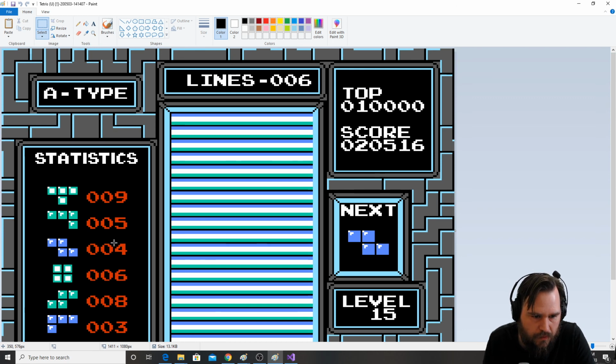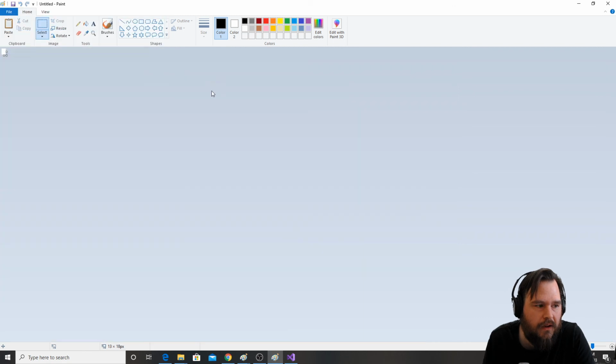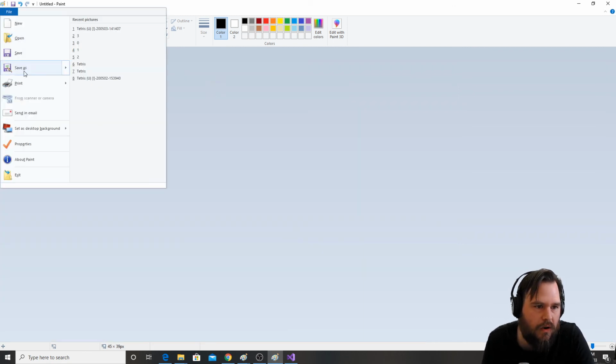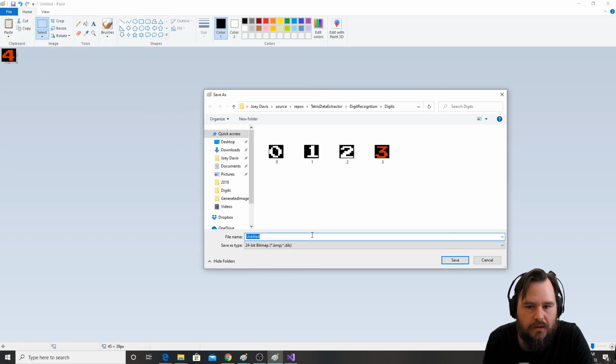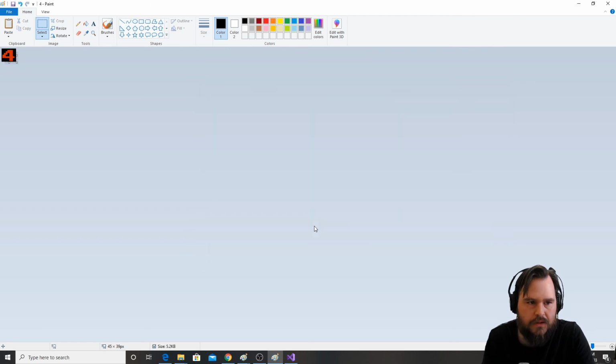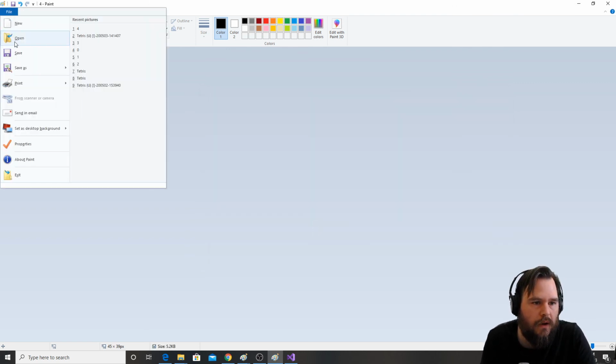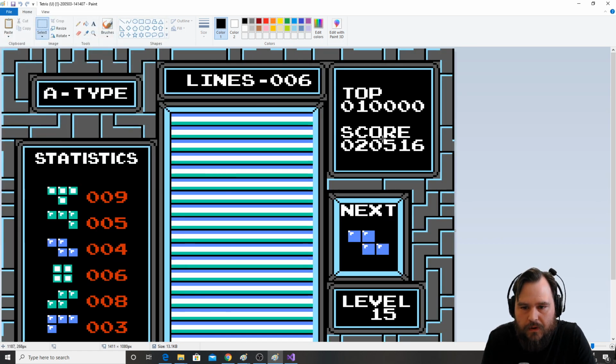Let's get a four out of here. Here's a four. So we got a 45 by 30. Hard to do this with the mouse. Okay, there's my four. Save as four. Excellent. Now I need five. There's a five. I expect 5 to be among the least black, the most non-black.